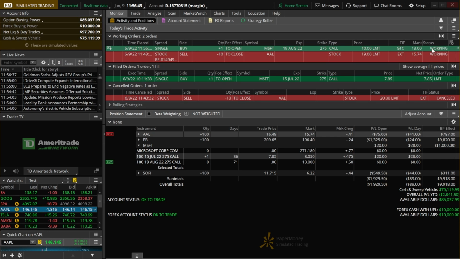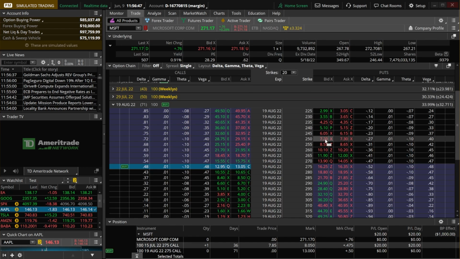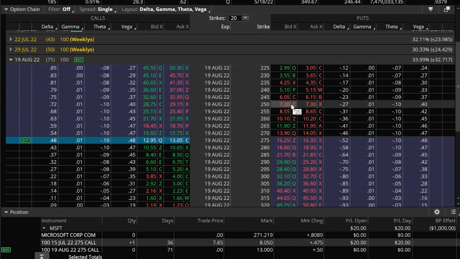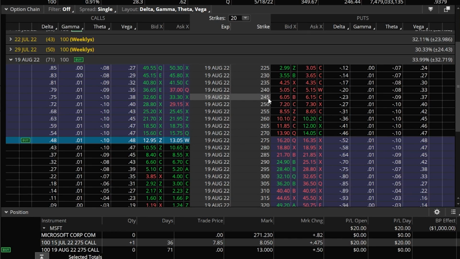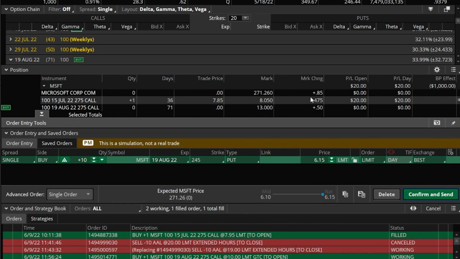If you guys were instead bearish on Microsoft, you thought Microsoft was going to go down in value, we could instead look at buying a put option. So looking down here below and remembering that the put options are on the right-hand side, let's say I was taking a closer look at the 245 puts. Here I can see they're currently going for $6.05 by $6.15. If I was bearish and I wanted to buy that put option, I'm going to go ahead and click on the current asking price of $6.15. Right here it again says I want to buy 10 of the Microsoft 19 August 245 puts, and just like before, I would edit it if I needed to change anything.